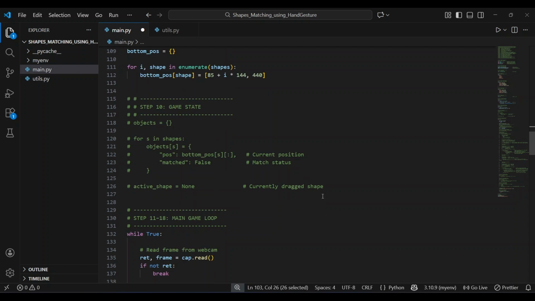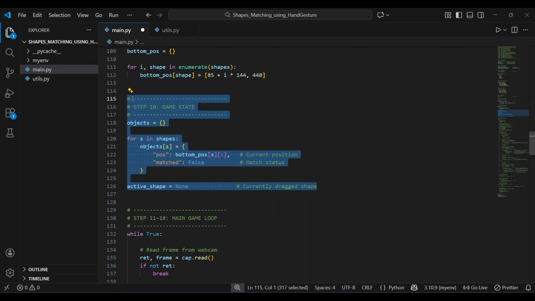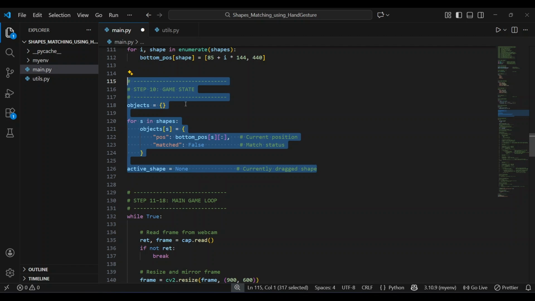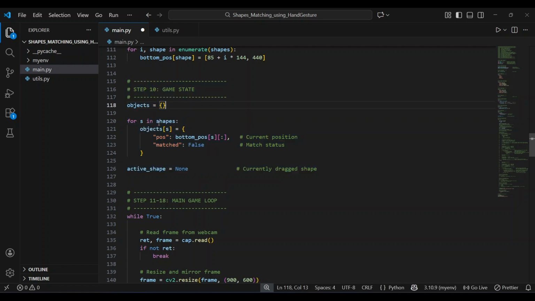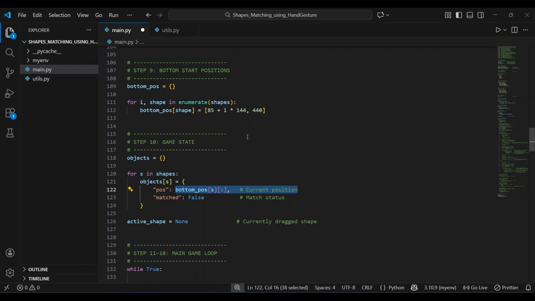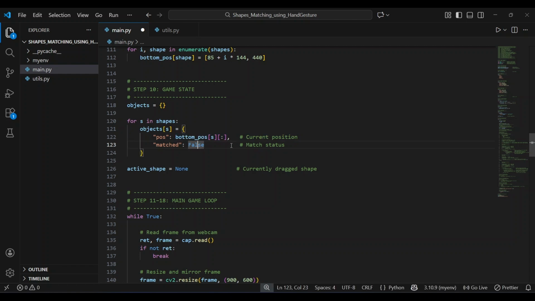Now this thing will be the game state, initial game state. What does this mean? Initially the shapes are not matched, so we have to get a dictionary saying that initially no shape is matched. So for that we iterate over the shapes and create a dictionary of that. In this we have two keys, where one is position, means current position. Initially the current position will be bottom, because we are dragging the bottom position only. So that's why the bottom position center value will be the initial position. And matched false, yes, initially they are not matched. So that's why the two key values we have defined this way.